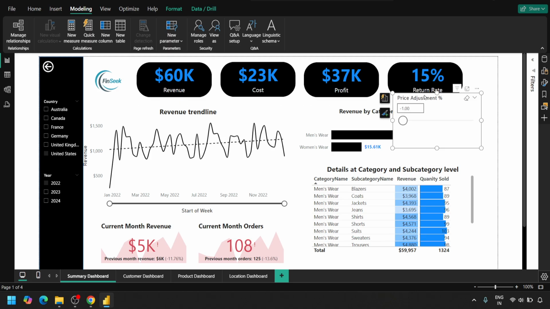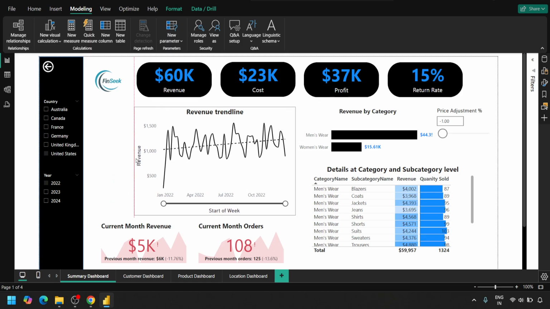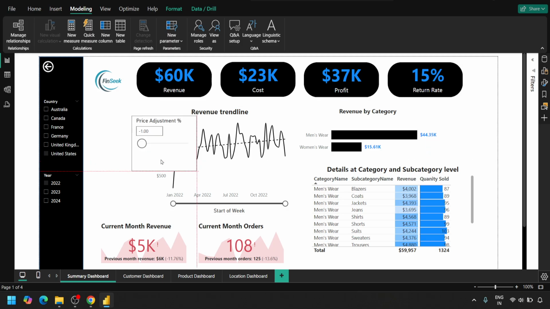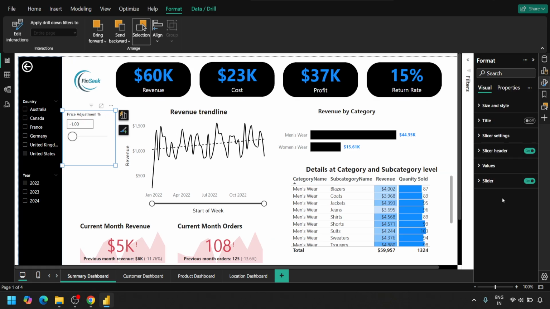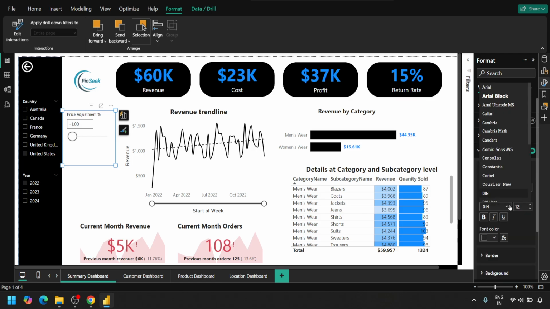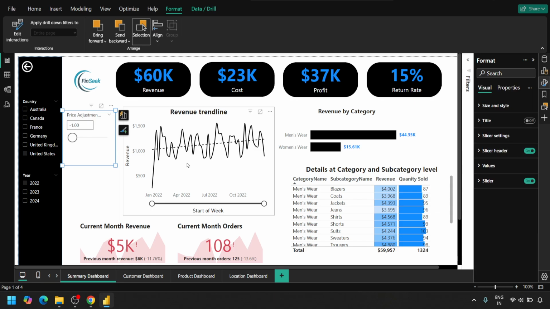So let's go and adjust it first so that it looks fine. Let's go and reduce our chart's size here. Let's bring the price adjustment on the left. And let's have a format of this price adjustment for a moment. So let's go to headers, and instead of font DIN, let's select Segoe UI, and yeah, that's fine with us at the moment.